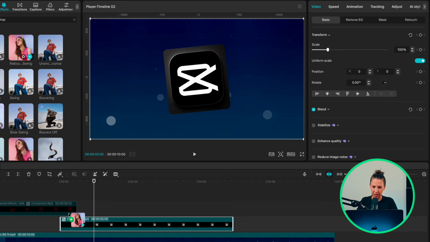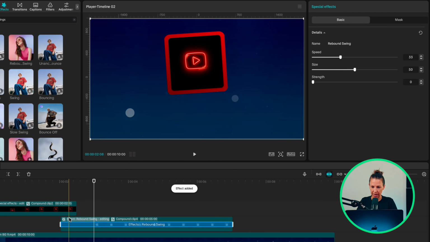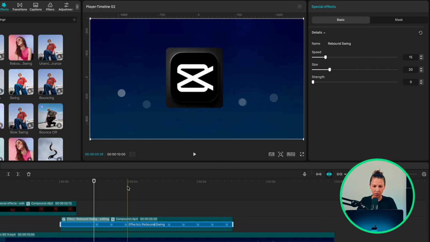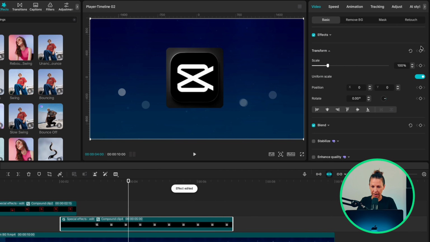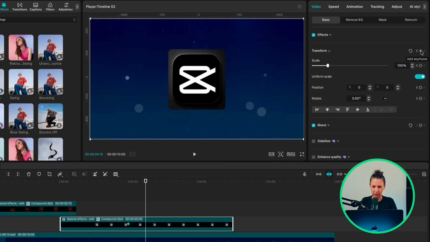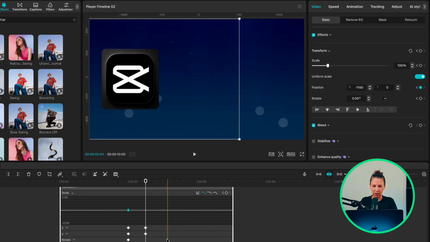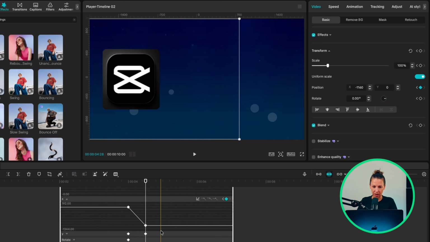Then I apply the rebound swing effect again, size down to 20 and speed around 15. Around the 4-second mark, I add the transform keyframe, move 15 frames forward and slide the logo off to the left, back into the graph editor and I apply FREE on the X position.